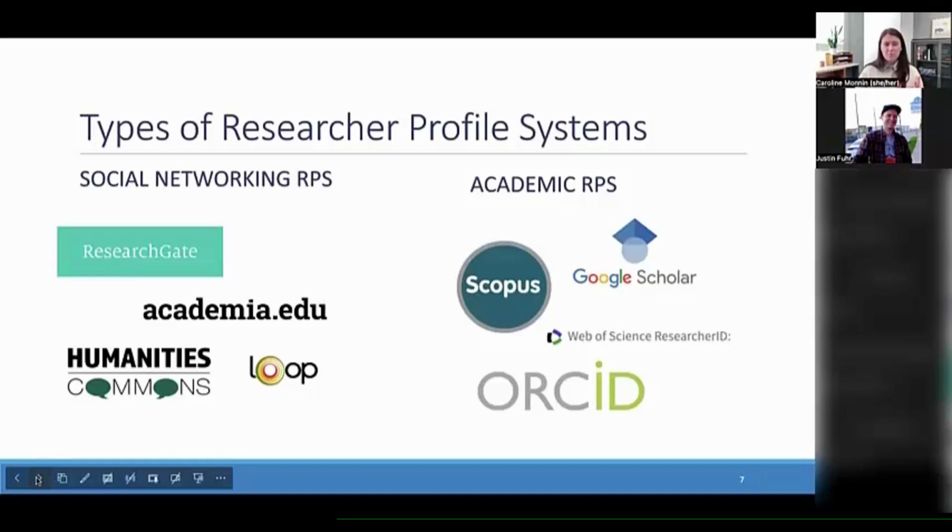Loop. So we're probably all familiar with ResearchGate, right? That is a social networking tool that allows you to connect with people and you can promote your work. Whereas the academic ones really focus more on your published and non-published output and ensuring that your academic background and academic work is highlighted.